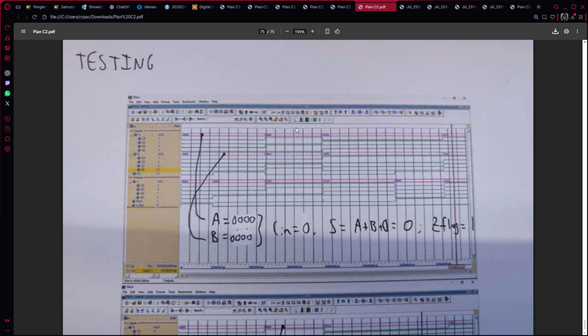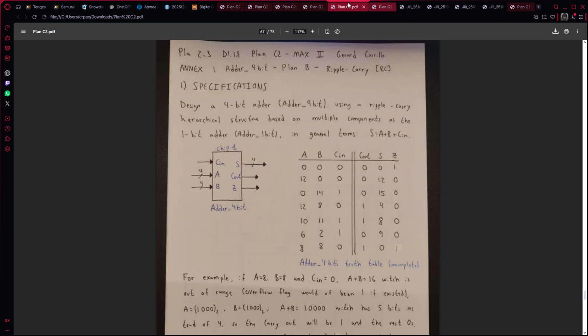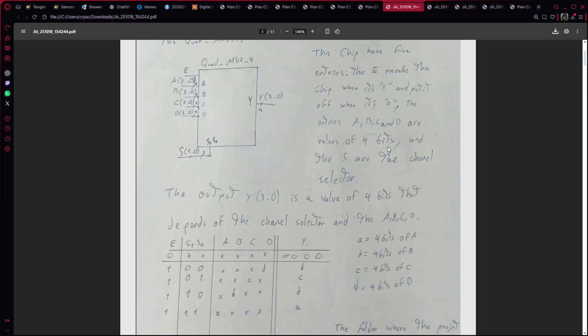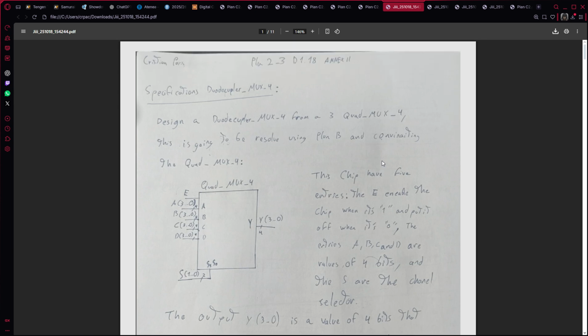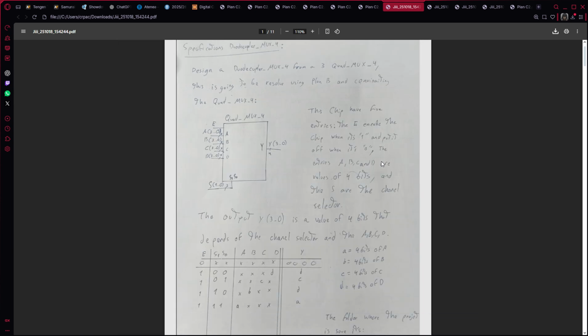So here we can see the timing diagram of the 4-bit adder with another little example. It's the same as what we have seen in the first one. Later we have Annex 2, where we have to make or modify other components to make the Cooper MUX 4. The Cooper MUX 4 has 6 inputs: A is the one that is always on, S the channel selector, and 4 inputs of 12 bits each.